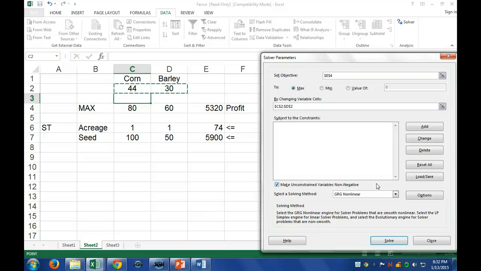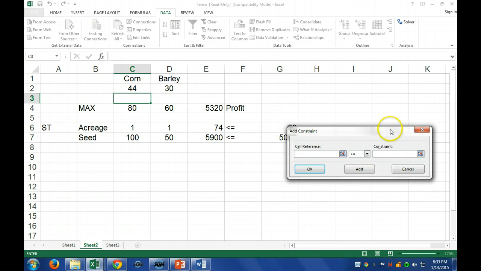Now we need to tell it about the constraints, each constraint. Because if I just solve it now, it's going to say plant an infinite amount of corn, infinite amount of barley, I've just made you an infinite amount of money. But that's not real life, right? We can't. So we have to tell it about the things that are holding us back. So on the constraint area, I'm going to click add because I need to add a constraint. So I'm going to click add. And it brings up a little separate dialog.